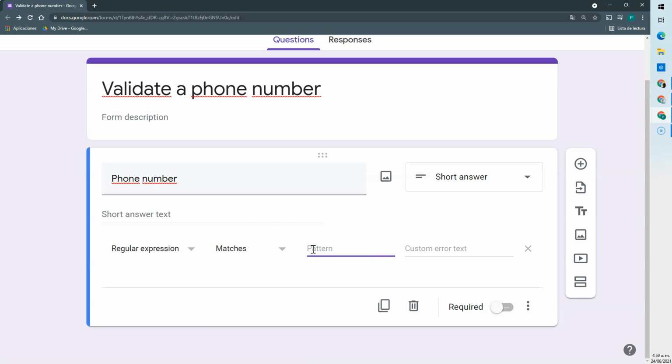In the pattern, I'm not going to go deeply into regular expressions because this is a very deep subject that could take us a lot of time. Just suffice to say that if I include this square bracket and include 0 to 9 with the minus sign in the middle, and then close it, this tells Google Forms that this should be a number. But if I leave it like that, what I'm saying is that the phone number should have at least one number, but it could also have letters, symbols, or whatever. So this doesn't work either.